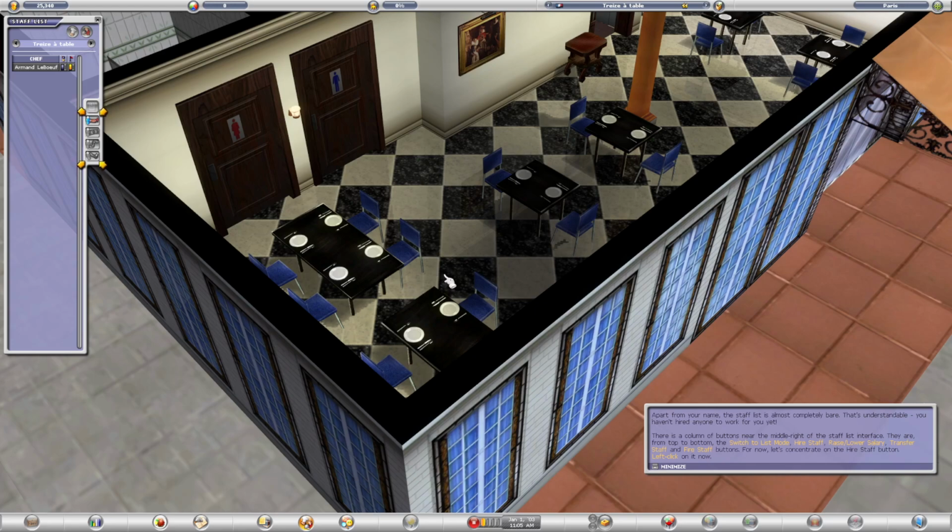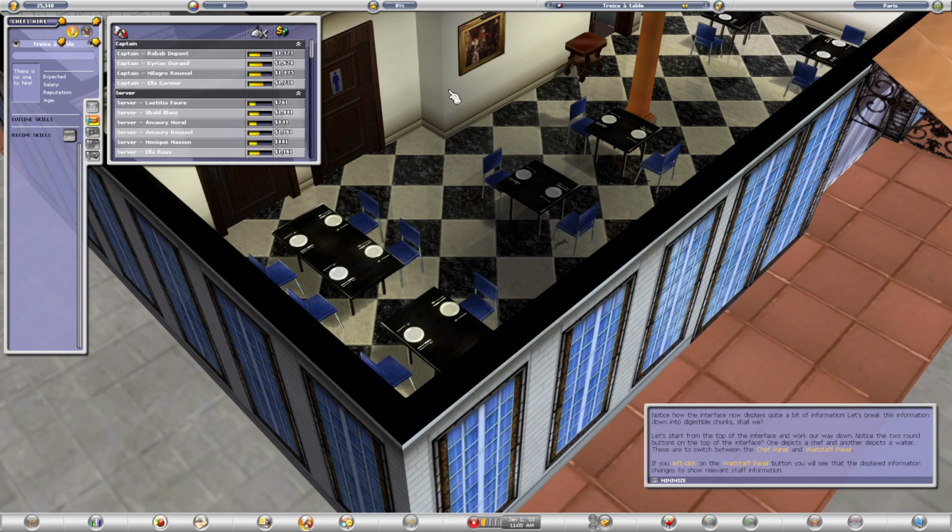There is a column of buttons near the middle right of the staff list interface. They are, from top to bottom, the switch to list mode, hire staff, raise. Notice how the interface now displays quite a bit of information. Let's break this information down into digestible chunks, shall we? Let's start from the top of the interface and work our way down.